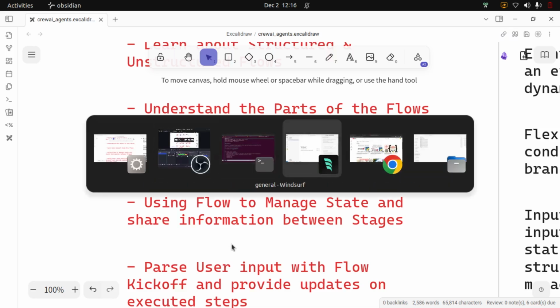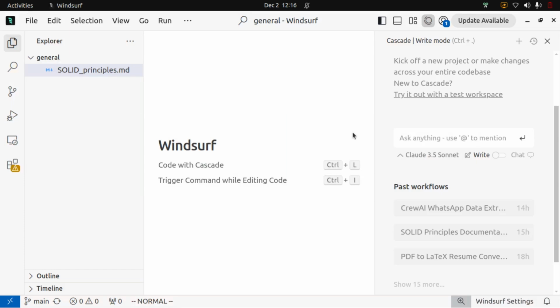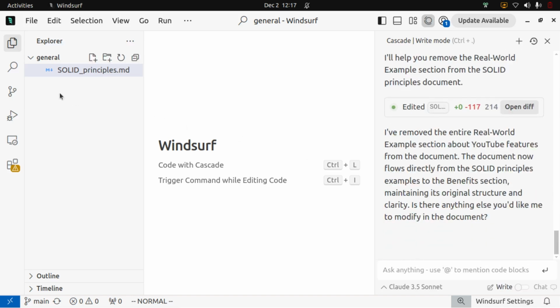Let's fire up Windsurf. If you have not heard of Windsurf, it's an AI-enabled code editor, very similar to various other code editors like Cursor, VS Code, etc. The difference is that Windsurf provides the Cascade feature, which allows you to manipulate the files on your file system. Our intention of showing this editor is to share how we can use that feature. I have opened a folder called general, and inside it I already have a file called solidprinciples.md.